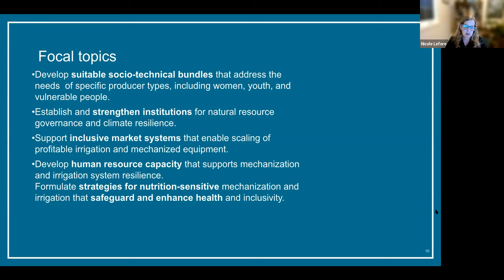Another aspect is, as mentioned earlier, it's about strengthening the institutions for natural resource governance and climate resilience. Small-scale irrigators are often outside of institutions. And on the other hand, some institutions are not necessarily keeping up with the demands on water under climate change. So there'll be a strong attention to strengthening institutions and ensuring sustainability of natural resources.